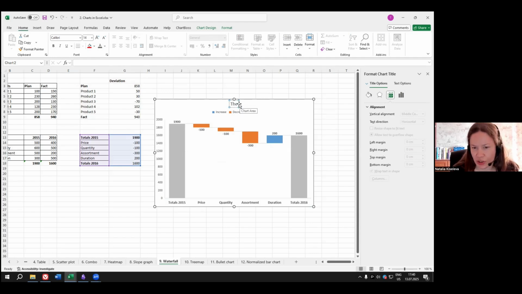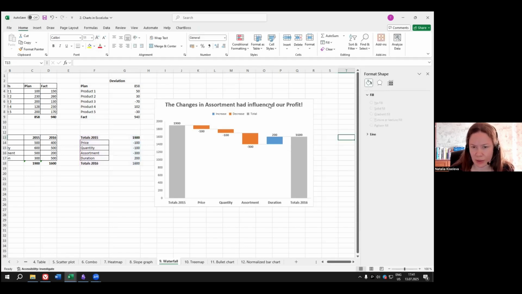The changes in assortment had influenced our profit more than other factors, or something. So we could just type the title.